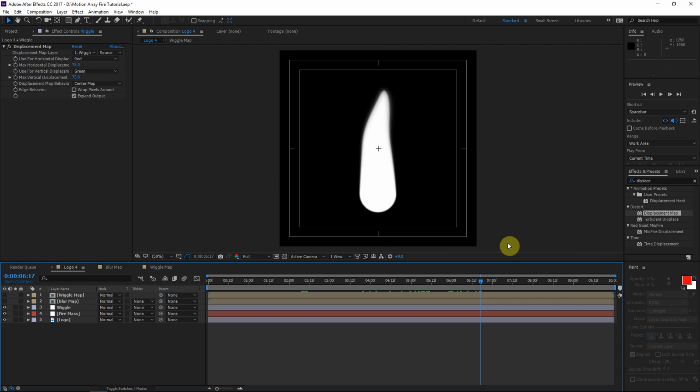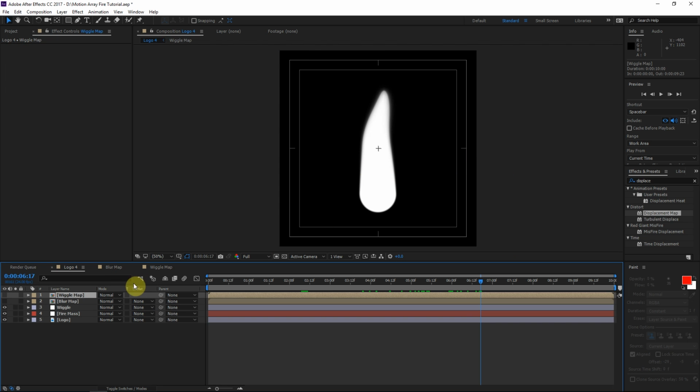Now some of you may be thinking about turbulent displace, but we can't use that because we can't control the amount it displaces, just like we did with this wiggle map. See, with displacement maps, we can customize the displacement map to distort certain areas. And like in this case, we want the top more displaced than the bottom. So we can really customize these displacement maps. So this is really cool.